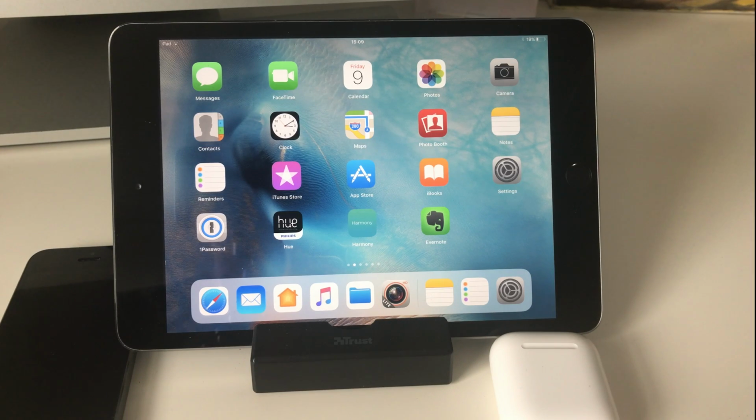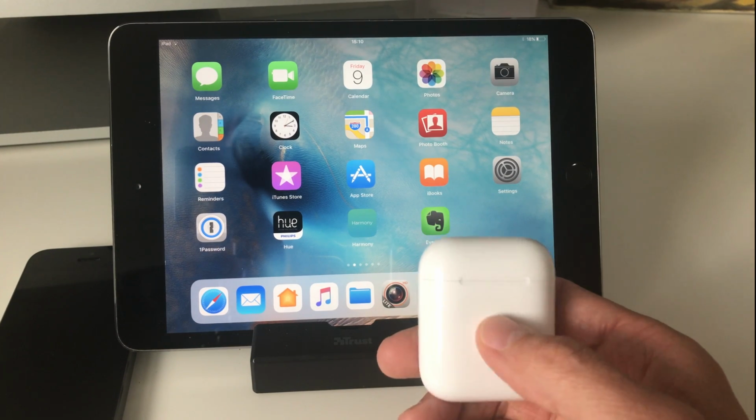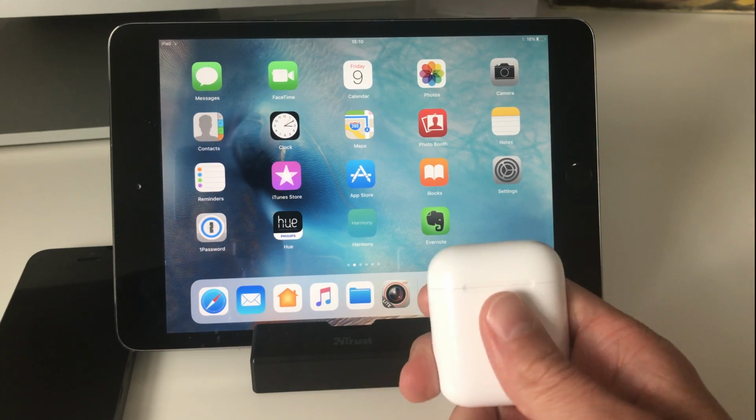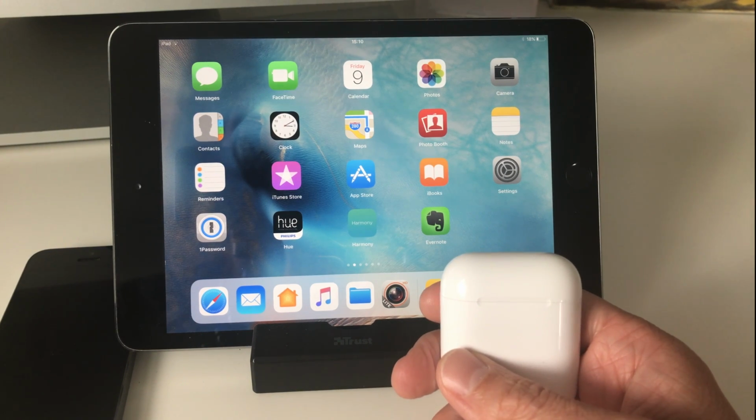Hello YouTube. Today I'm going to show you a hack on how to use multiple gestures on an iOS 10 device. I've had the AirPods for about a week right now. I really love them. The only thing that's annoying me is that you only get one gesture. That's a double tap, and a double tap accesses Siri.